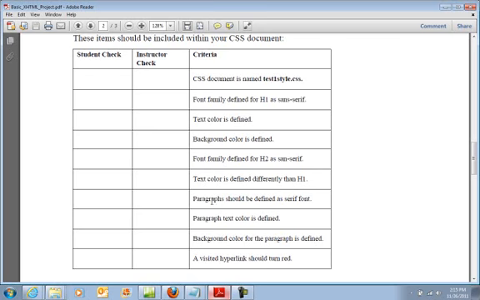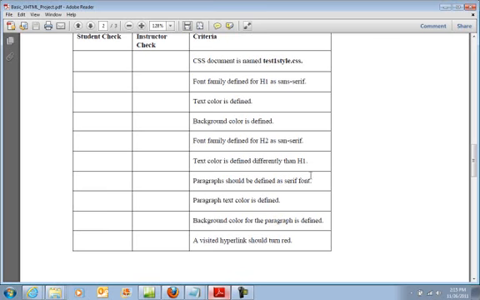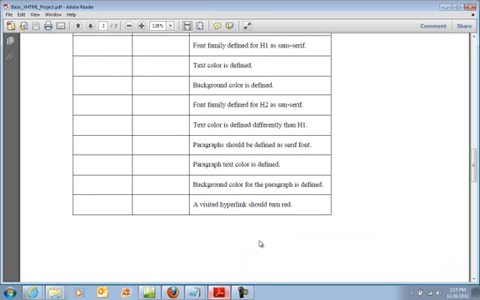Paragraph should be defined as serif font, and paragraph text color should be defined. Background color and paragraph should be defined. A visited hyperlink should turn red.